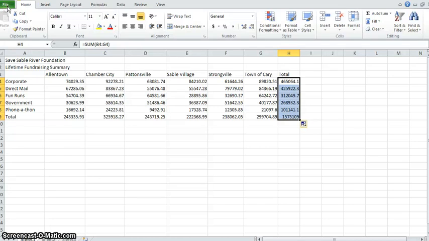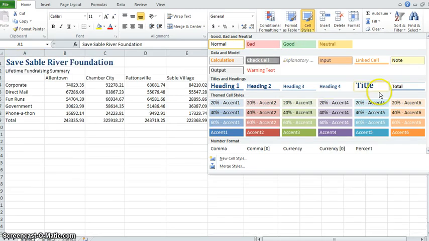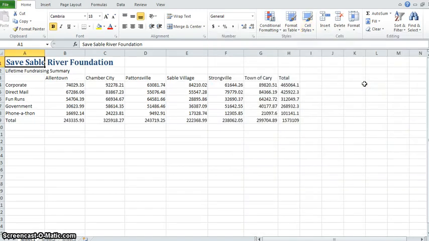Page 23, you're going to highlight Sable River Foundation, and you're going to apply a style. Cell Styles, Title. Again, we're on page 23, steps 1, 2, and 3. So now we have the title style.